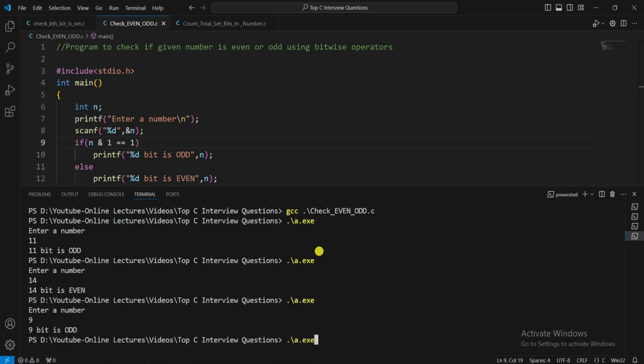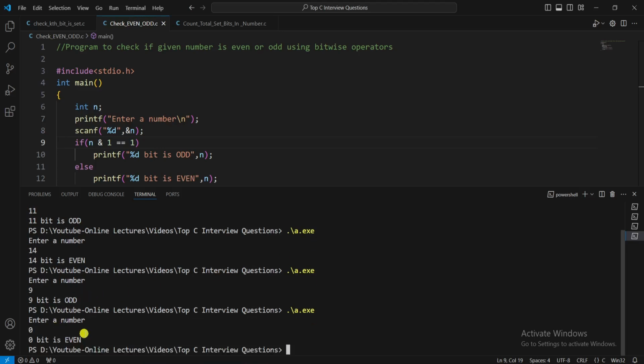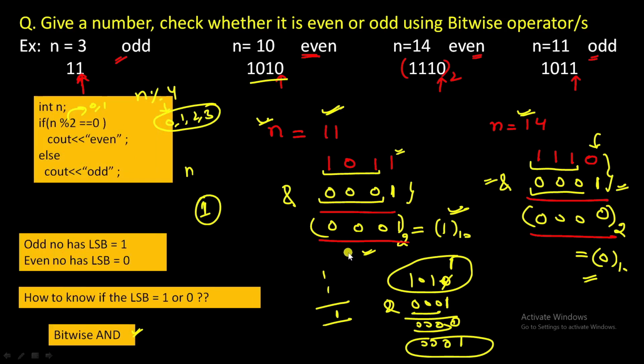Same way you can check for any other number. Let's say 0 is an odd or even number? Yes, it is an even number. So this is the program, and I hope you have understood it. The basic idea was we have to concentrate on the 0th bit and somehow differentiate based on the 0th bit. If we apply these operations, we will get 1 in the case of an odd number, and we will get 0 as the resultant answer in case of an even number.